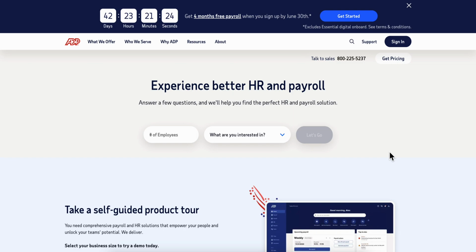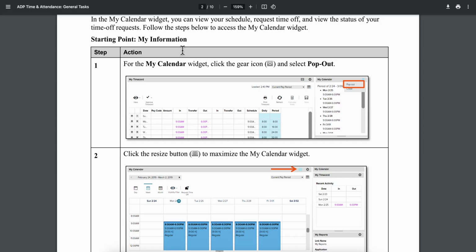How to request time off in ADP. So basically what you're going to have to do is simply go to the My Calendar widget and then simply click the settings icon, and then you're going to have to simply select pop out.